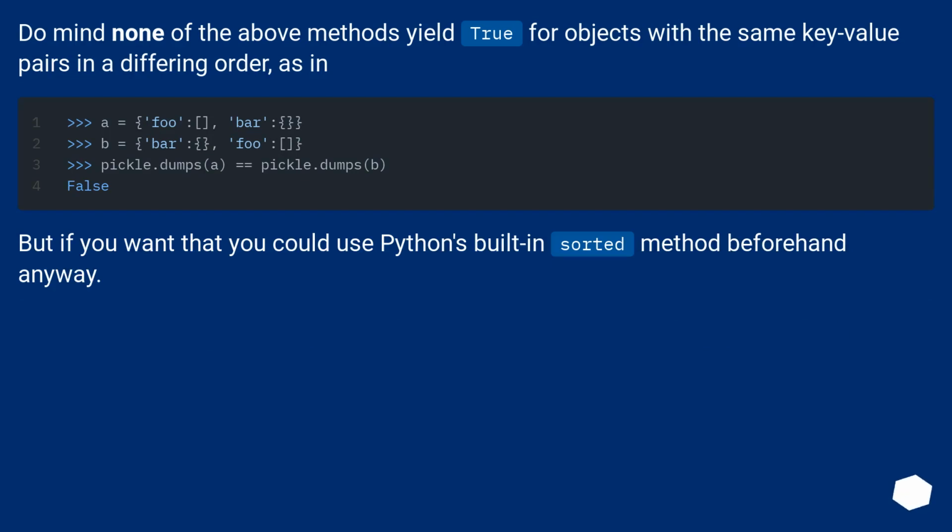Do note none of the above methods yield true for objects with the same key-value pairs in a differing order, as in? But if you want that, you could use Python's built-in sorted method beforehand anyway.